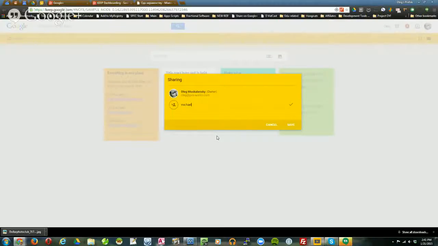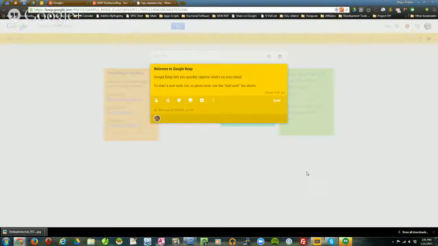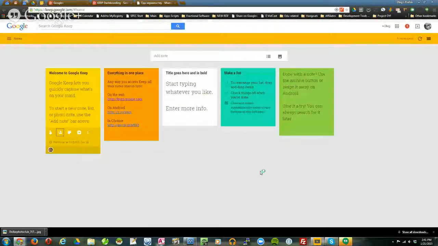I'll just put in my own email, for example, like that. And now my other account, so I've got two different email accounts. Now it says that this is the owner of this note, and then sharing it with this person. And if I click on save, then it's going to go ahead and show me a little icon. You can share with as many people as you want. And now this note can be changed by anybody who this note is shared with.